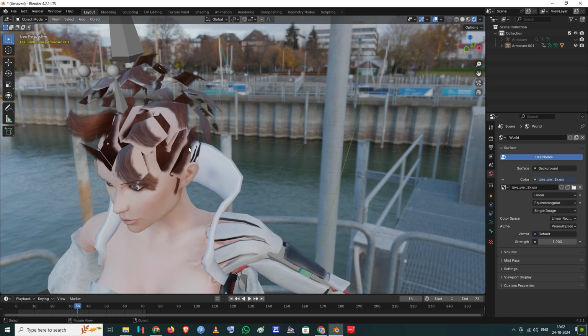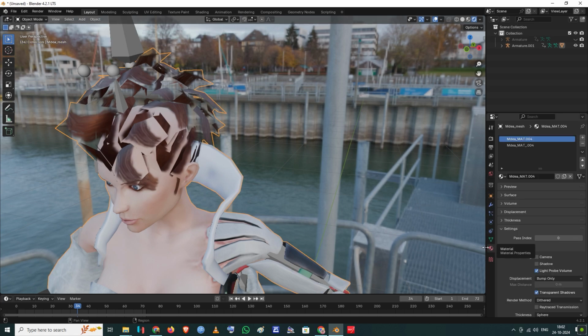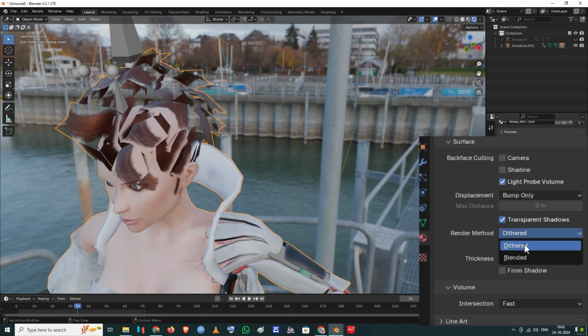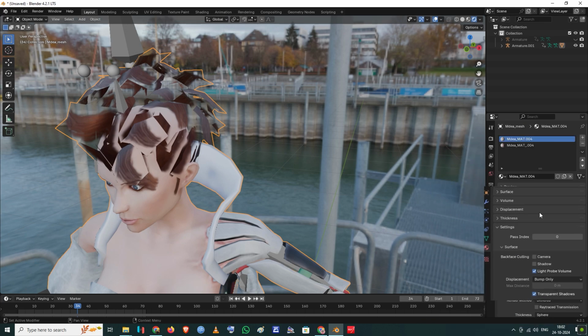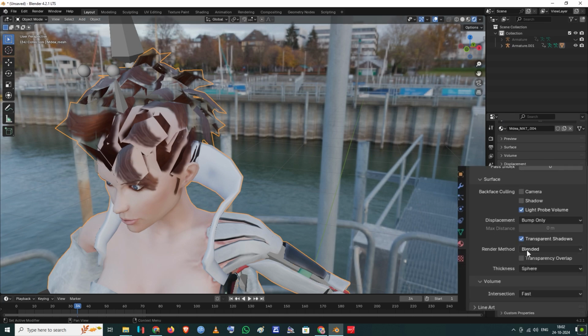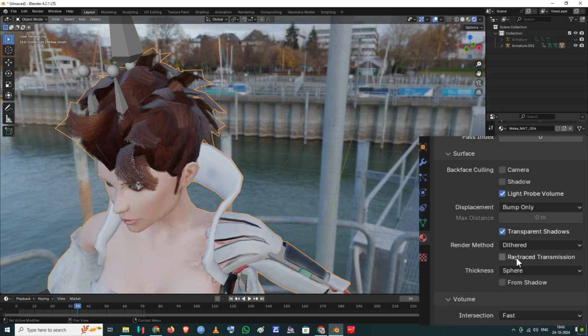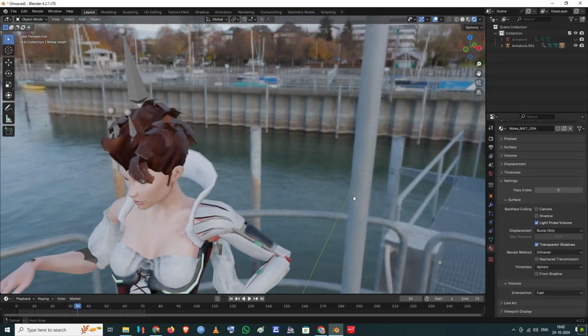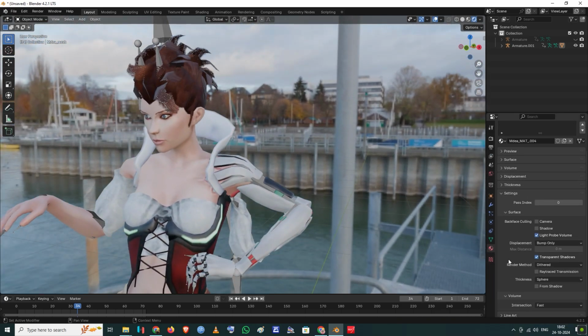So I thought maybe other people are facing this problem. I found a quick fix. So I went to the material properties of the hair, and I saw that the rendering mode is set by default to Blended, and you have to change it to Dithered, and that will fix your problem. So here's a quick video about that.